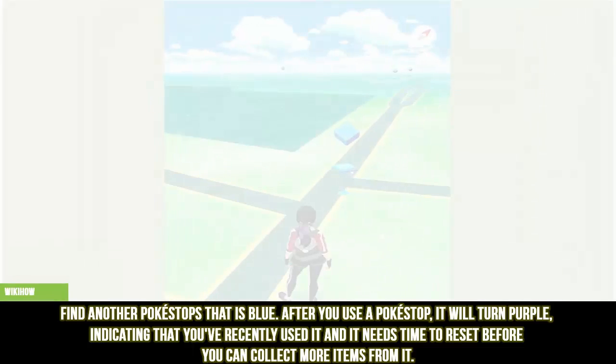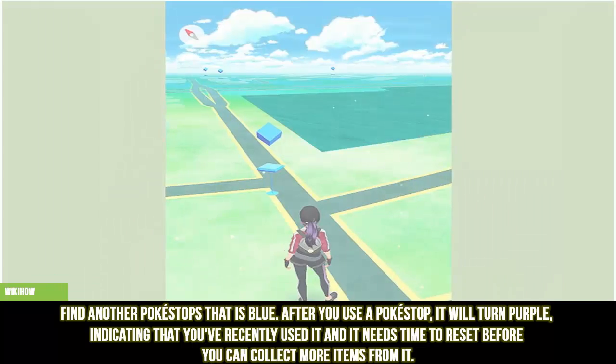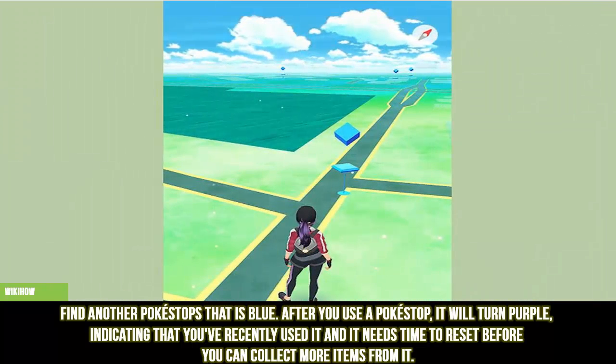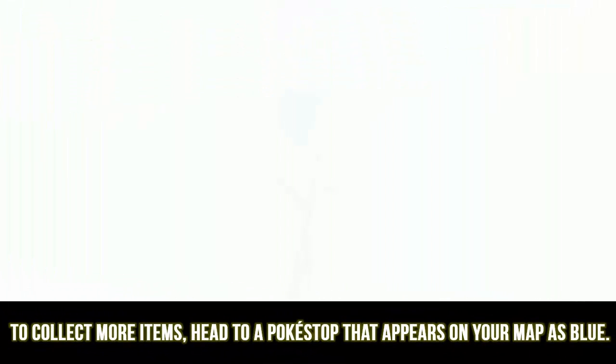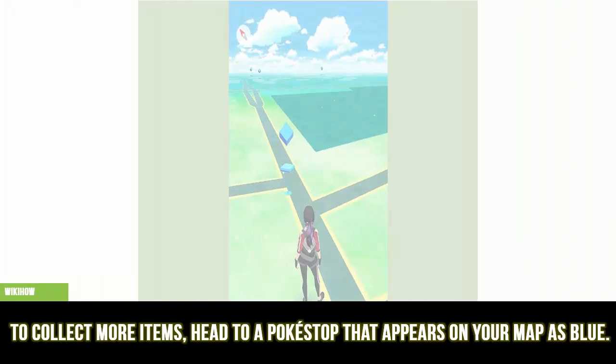Find another Pokestop that is blue. After you use a Pokestop, it will turn purple, indicating that you've recently used it and it needs time to reset before you can collect more items from it. To collect more items, head to a Pokestop that appears on your map as blue.